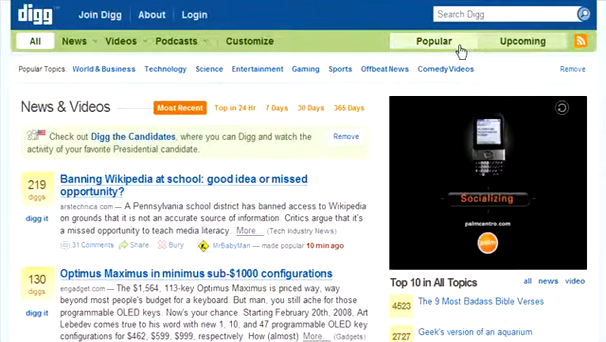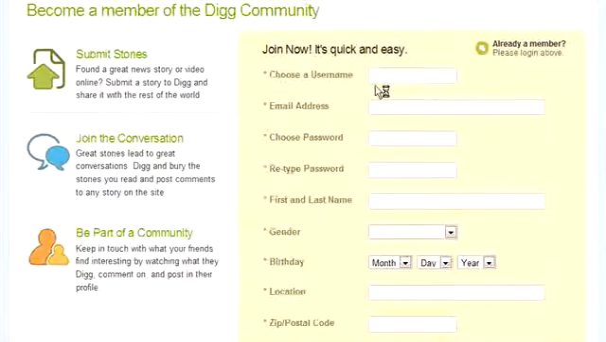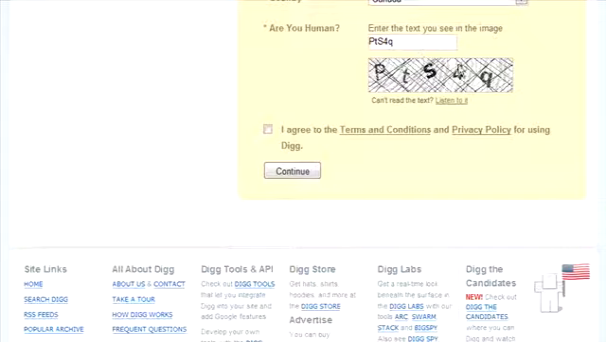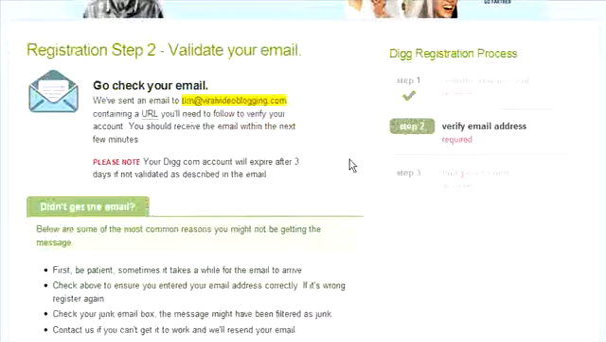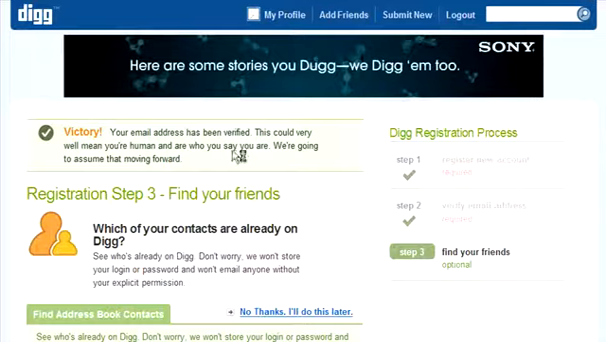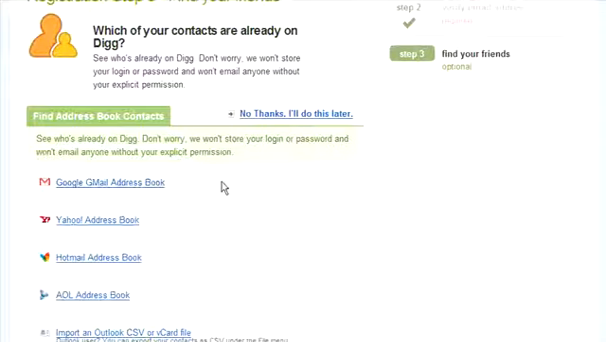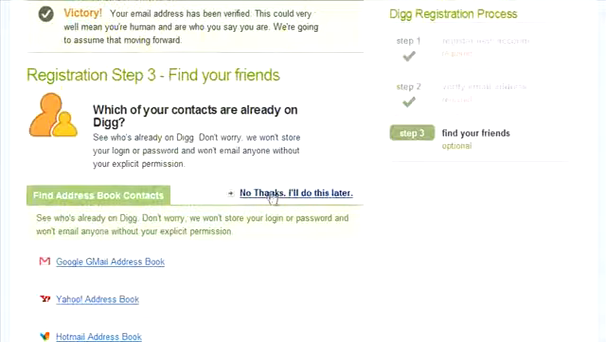Okay, so having said that, the first thing we need to do is to set up a Digg account. Click on Join Digg. And it's basically the same as signing up to any other site. Just fill in all this top stuff and agree to their terms. Then they're going to send you an email that you need to verify. Then when the email arrives, you click on a link and you get to step 3. And you can put your emails into here if you want from your address books, or you can skip it.